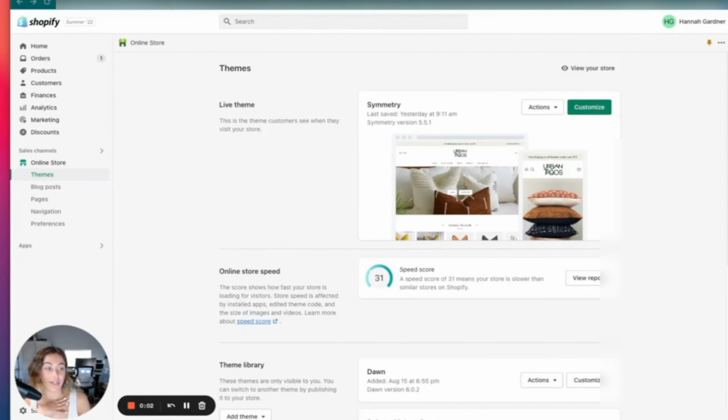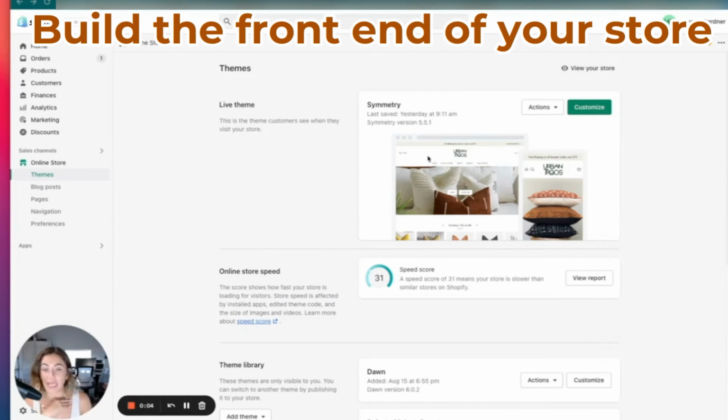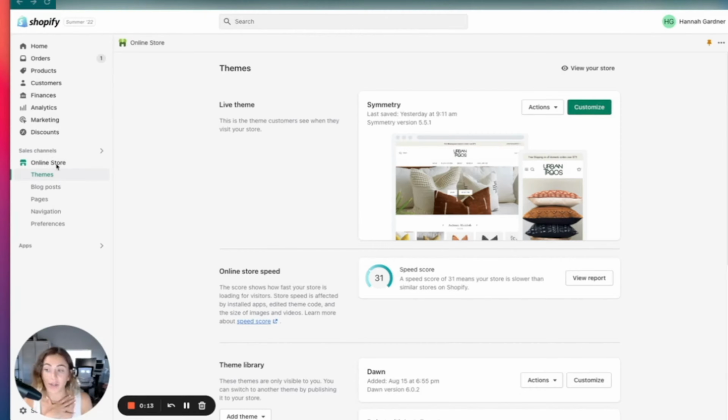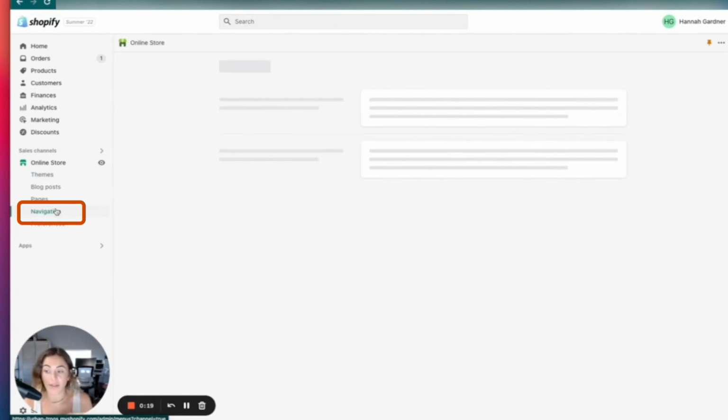Now we're going to go into building out the front end of your Shopify store. Now that we've got some collections, maybe we've got some products in there. So what we're going to do is we're going to go to sales channel. We're going to go to online store. Now, before we go and pick the theme, what I want us to do is come here to navigation.